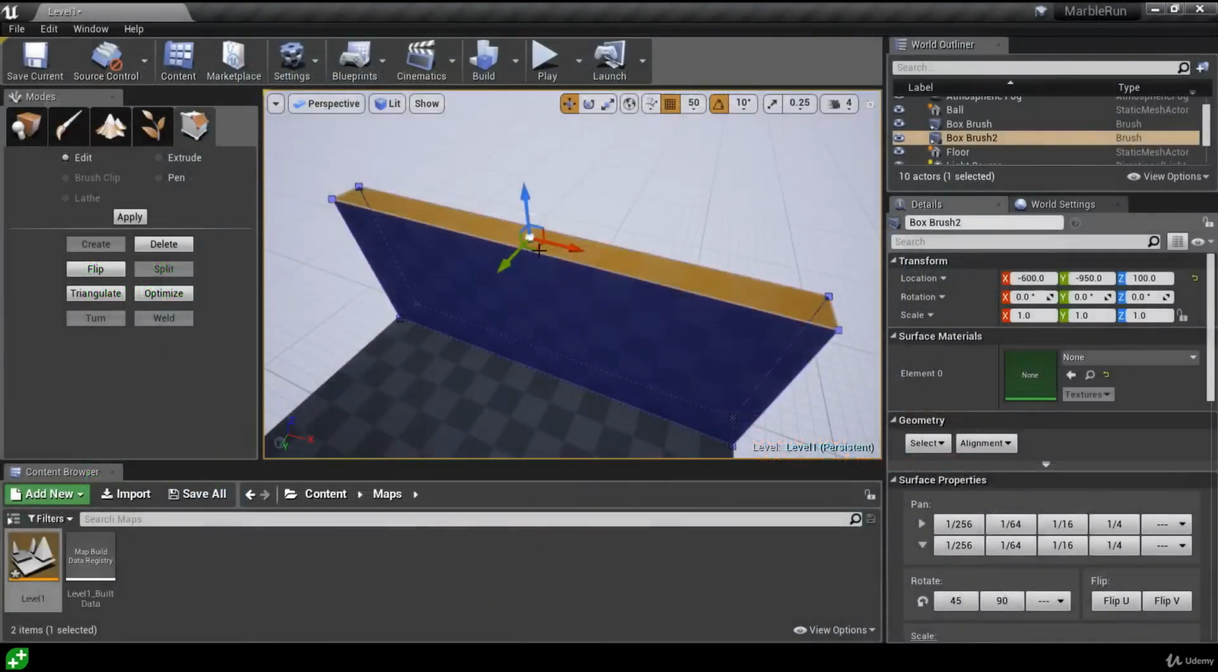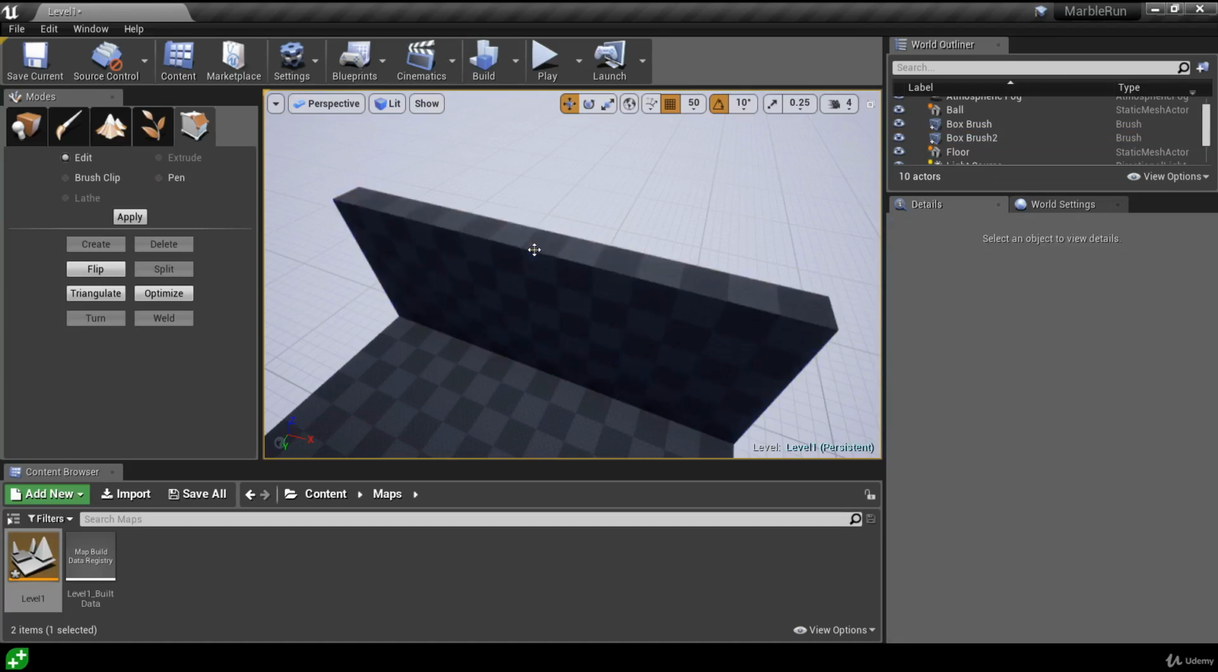So I've still got this face selected on my wall. I can deselect it by hitting escape, and we can deselect the actor again by hitting escape again. Let's take a look at applying materials onto these brushes.